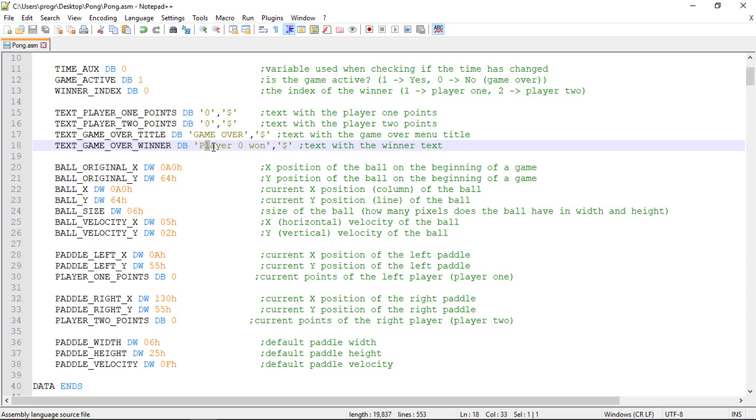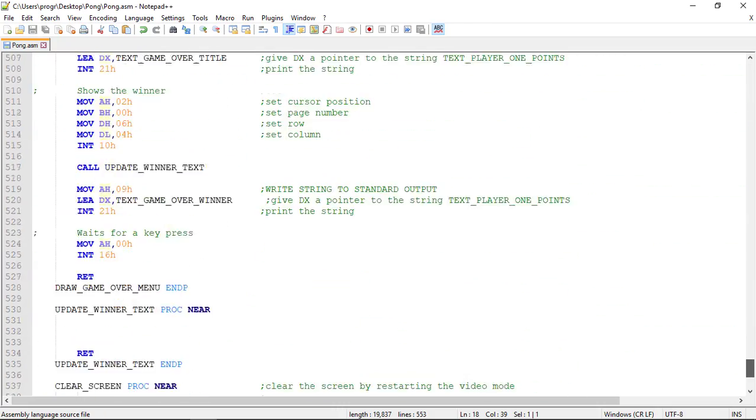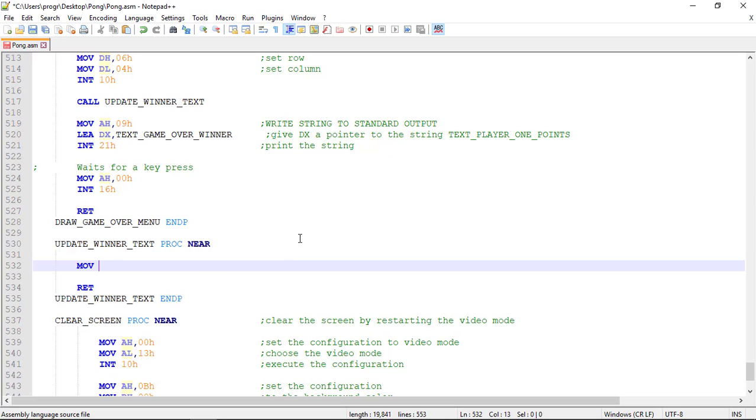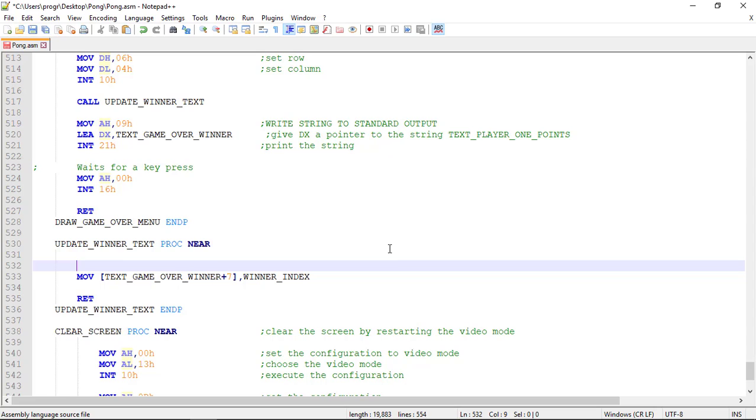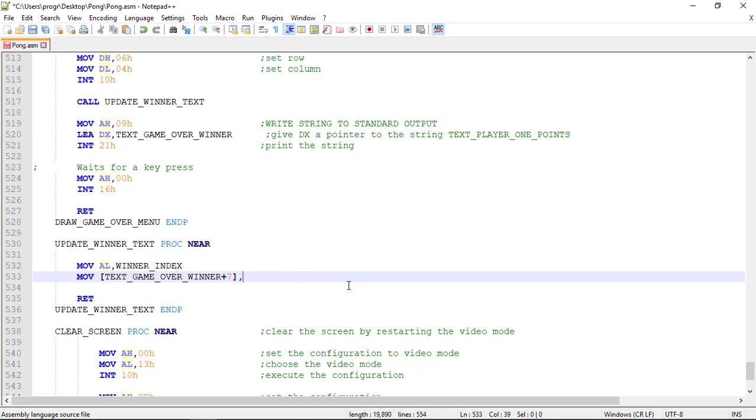This index will be 0, 1, 2, 3, 4, 5, 6, and 7. So it's the index 7, the 0 that we want to update, with the winner index. So let's move to the index, the new value. You can do this using this index notation, plus 7, the address of the beginning of the string plus 7. With this, we reach the desired character, and you set it to be equal to the winner index. But before we do this operation, we need to move the winner index to a register first. So we move to the AL register, and then we update with the AL register value.